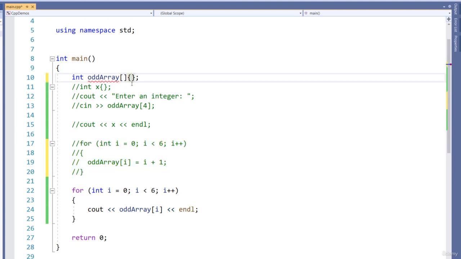We can give these a few values. I have not defined the size of this odd array. I'm simply declaring it, and I'm giving it the list of elements that I want it to contain. Basically I'm shifting the workload onto the compiler to calculate the size of this array. And in some cases that can be very handy.